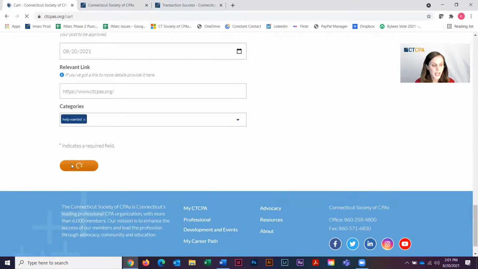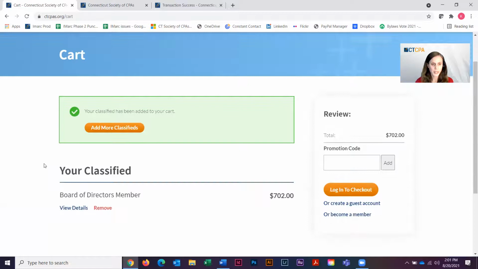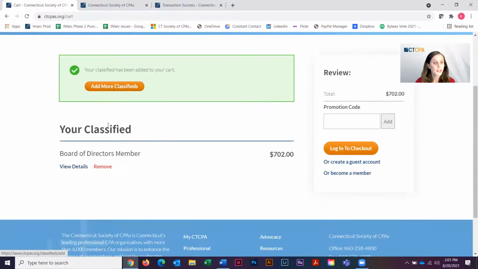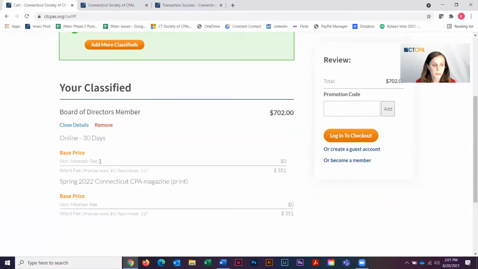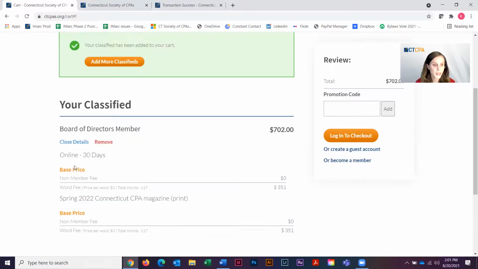So we're going to hit add to cart. So now you'll see we've been brought through to our shopping cart. If you wanted to place another ad, you could do that right here. You can also see the details on the ad you just placed. If you hit that little drop down there, it'll give you the information on where you placed it and what rate you were getting.